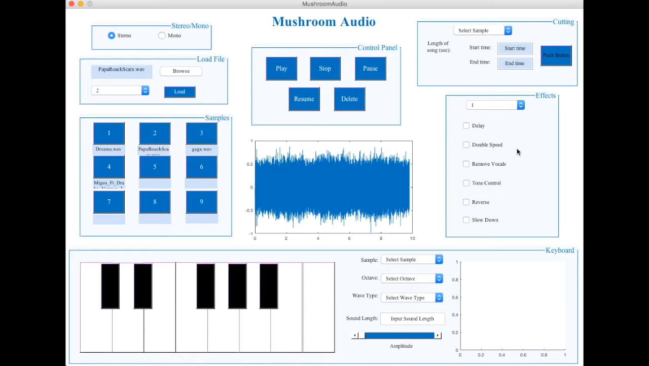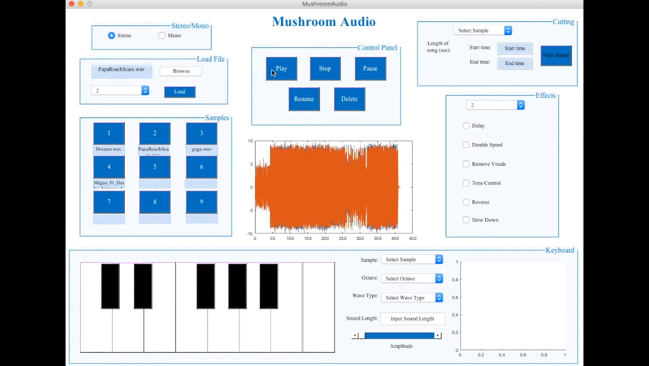Then, to show more effects, we select sample 2 and slow it down and alter the tone. Then, for another one, select sample 3, and we delay and reverse.